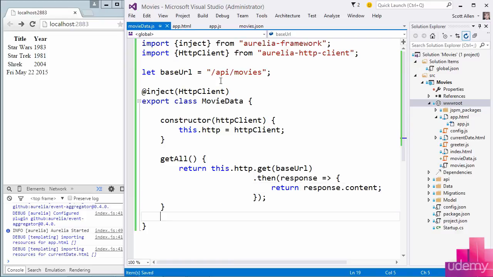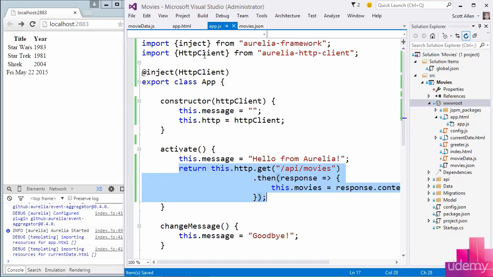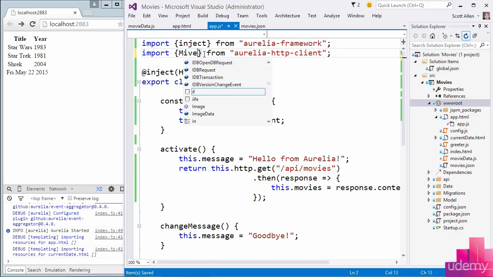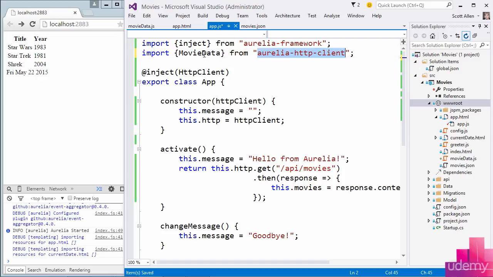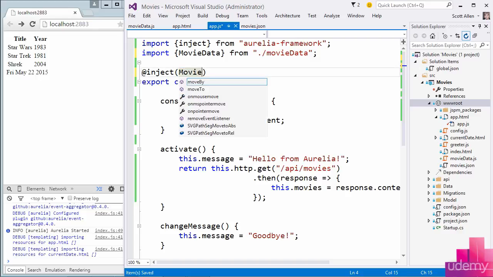And now, over in my app, I no longer want to import HTTP client. I want to import this movie data class from my movie data module. And I do need to make one slight change here. Since this is a local module, that is not something that I installed with JSPM that is well known like Aurelia framework, I'm going to precede the module name with a /. That will tell the module loader that movie data, this module, is in the same folder as this app view model. And now let's add the decorator to inject movie data.